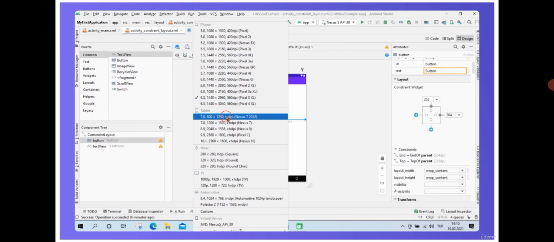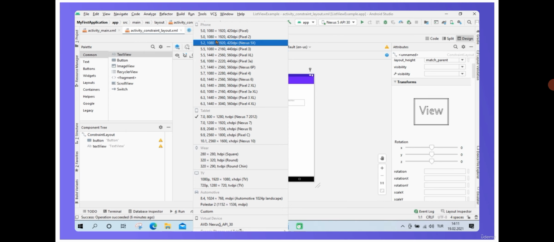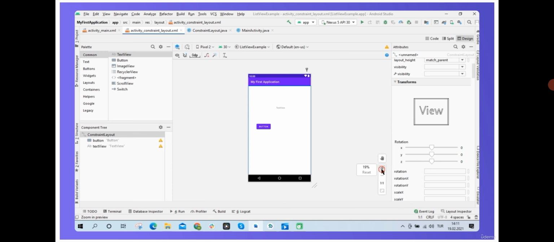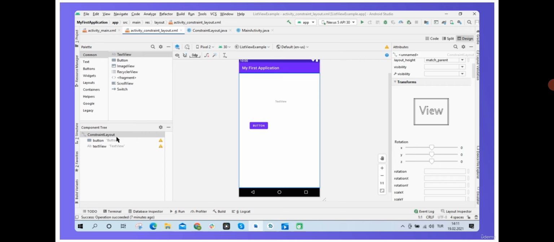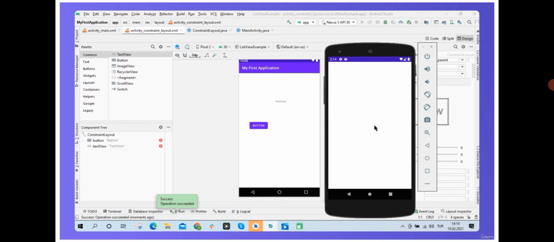And if I choose a tablet screen, it'll be seen like this. And you see that? So the constraint layout keeps the position of everything in the different screen sizes. Oh, and also, if I click the constraint layout and click this icon, it'll delete all the constraints. So if I run this application, the button and the text view will jump to the 0, 0 position. And you can see here the text view is behind the button.